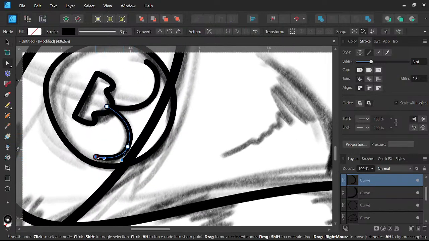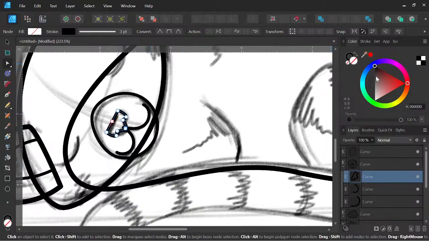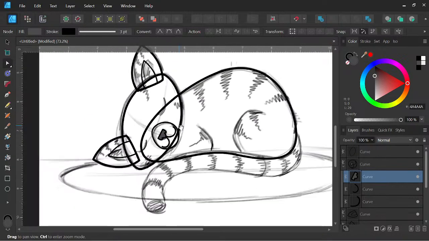With the A tool, I'll adjust these nodes just a hair. Both of these shapes, I want both of these shapes to be in here, and I want the nose shape in there as well. Now the nose shape I want to sit over the mouthpieces. We're going to fill this in real quick. We'll get a nice kind of gray in there.